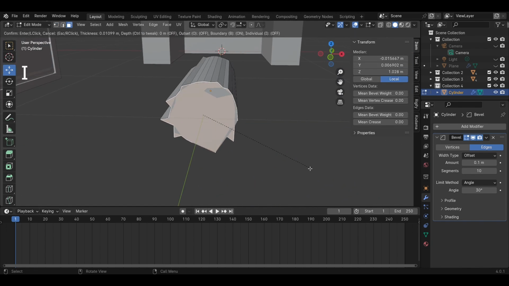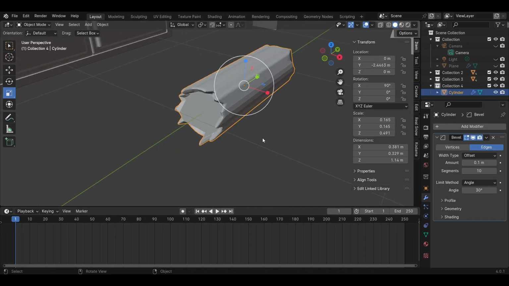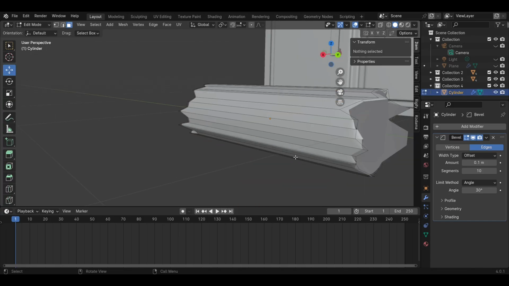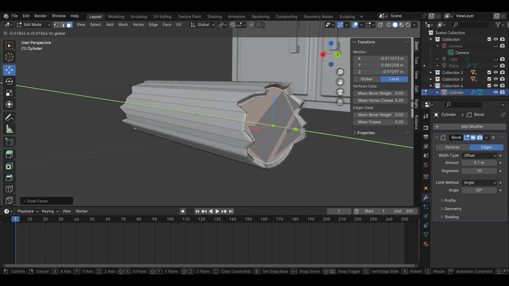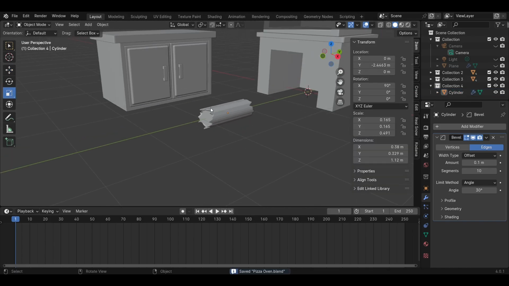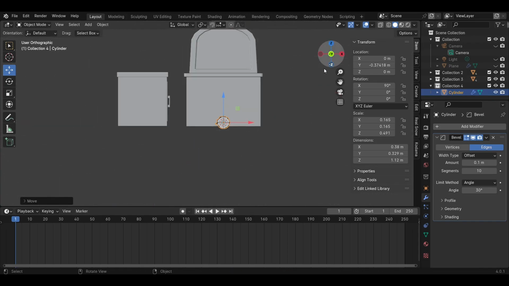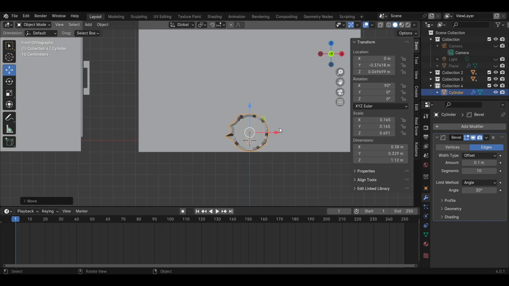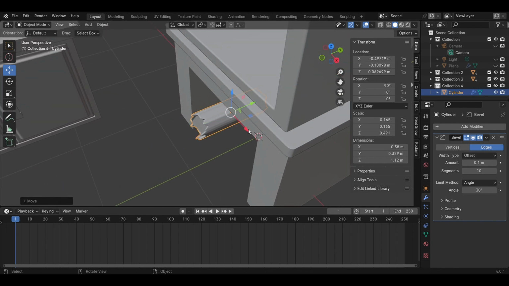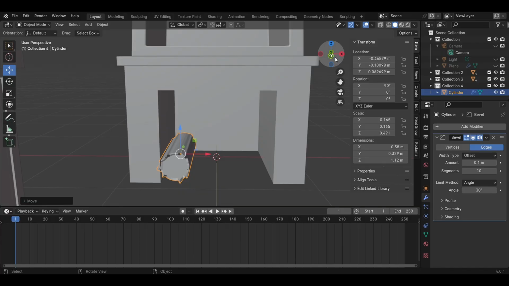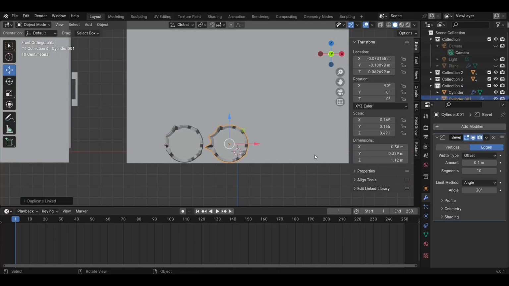Select the face and press I to inset the face and extrude inside a little. Do the same on the other side. Move the model to set it inside the storage under the oven. Press Alt D to copy the firewood to fill the storage.